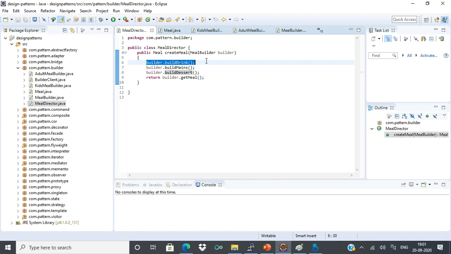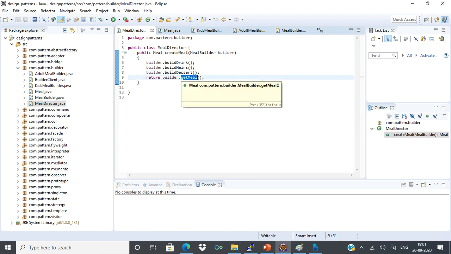That's what I was telling in the beginning of this session. In the builder pattern, we create a larger object, which is called meal, with smaller objects: drink, mains, desserts. Finally I'll get a larger object. In this way, I will build a pattern. The name builder pattern is taken from the word building, building some object or building a larger component.